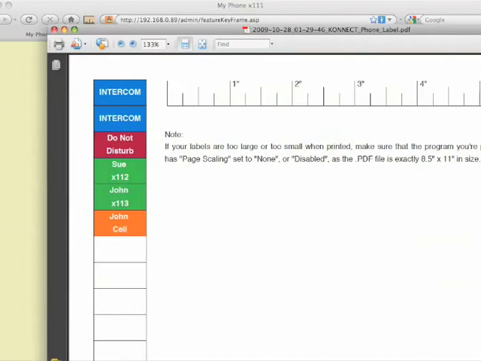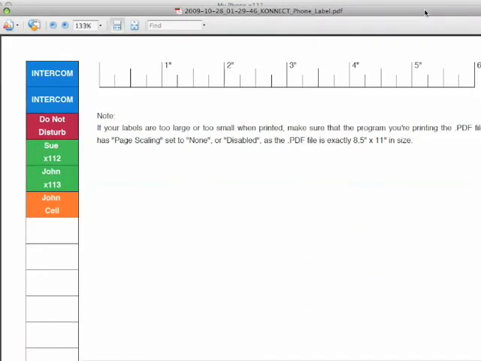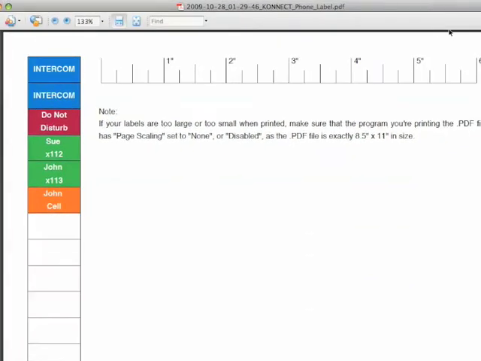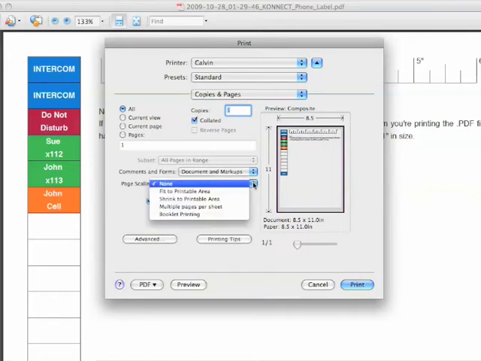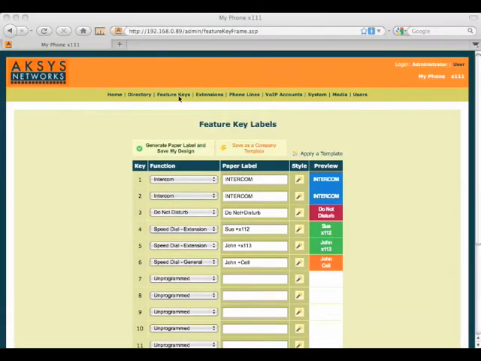Here is the label we created based on our feature key settings that we've put into the tab, and the key here is when you do go to print, to make sure that you print with no page scaling. Any page scaling will change the size of your label and it won't fit exactly, so none of that, it should be set page scaling to none, and then you go ahead and print your label. Now that we've finished our feature key setup, we can take a look at the extensions tab.